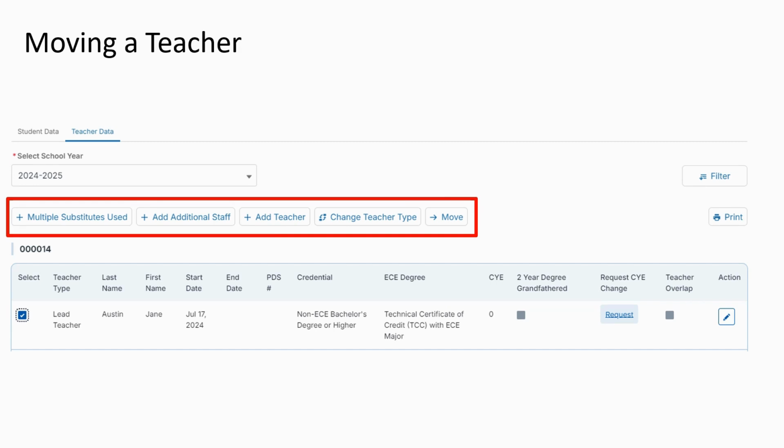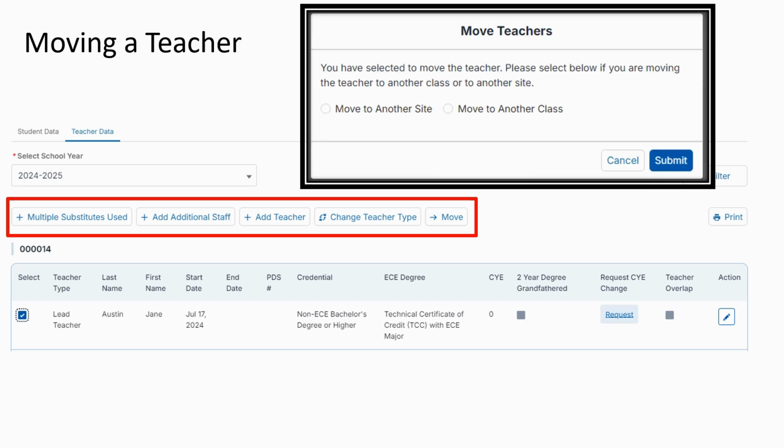Okay, let's change our scenario again. Let's say that the lead teacher is moving, but she's only moving to another location within Georgia, and you happen to have a site there, and you need a pre-K teacher there. So you would click beside the teacher's name in the box on the left-hand side, and then you would click Move from the teacher toolbar.